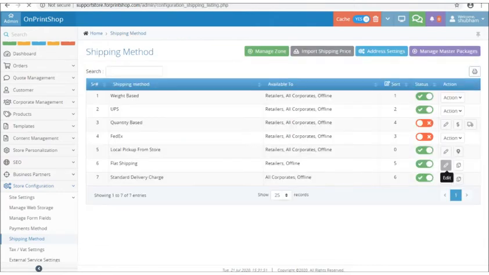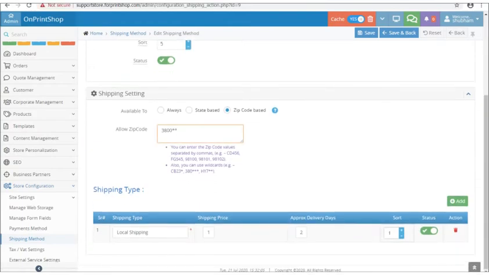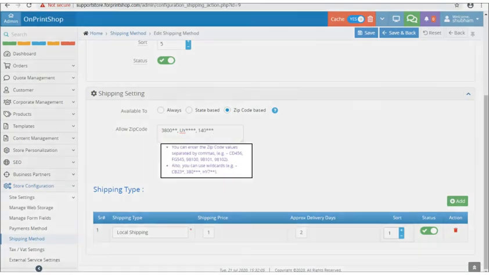Under the flat shipping method, if the shipping setting is zip code based, then the admin gets the option to enter the comma-separated zip code values and wildcard character. There will be help provided for the same.